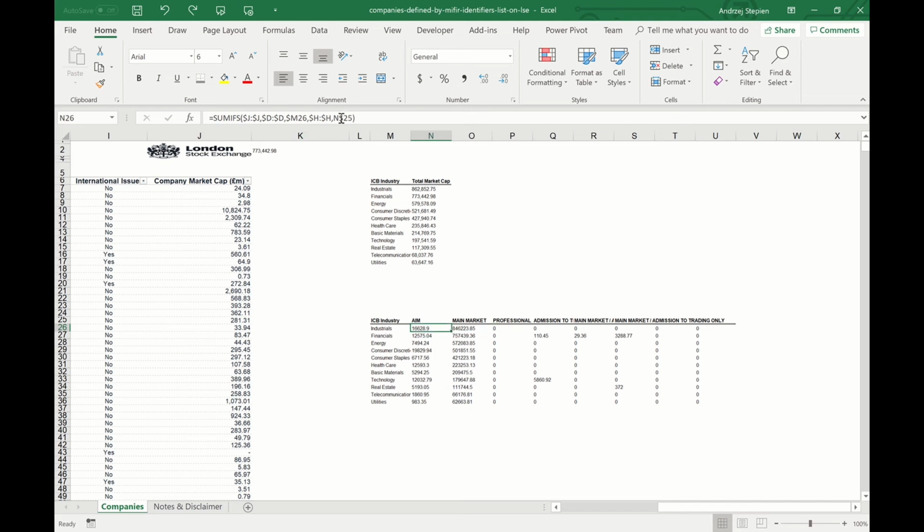Similarly, column N25. See, it's N25 here. If I go one step down, it's still going to be 25. However, if I go to the column to the right, it's going to change to O.